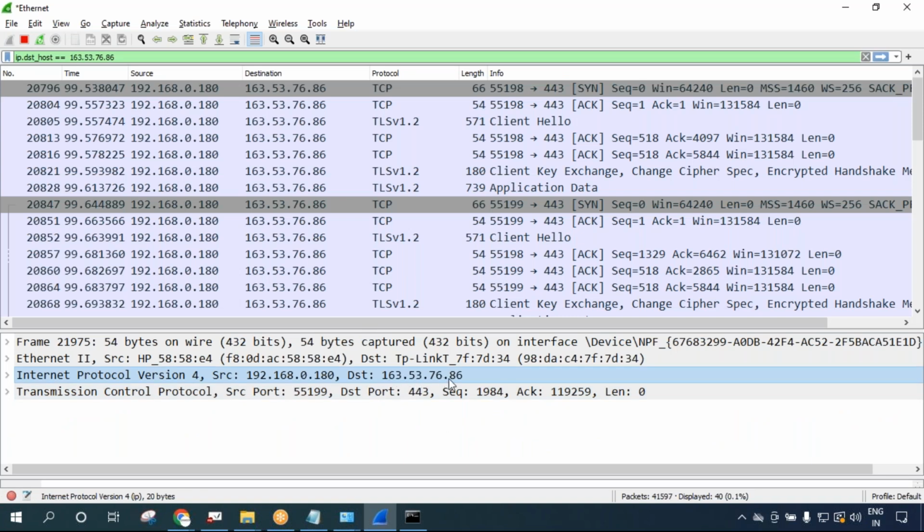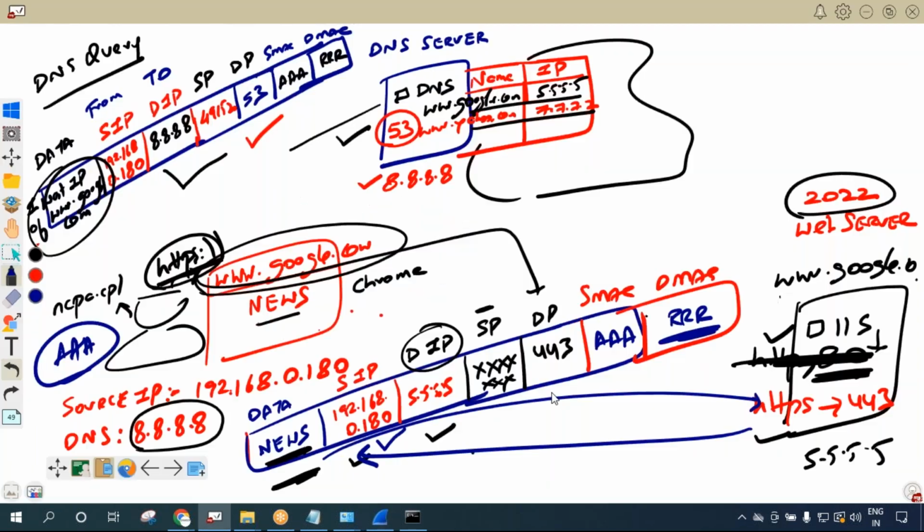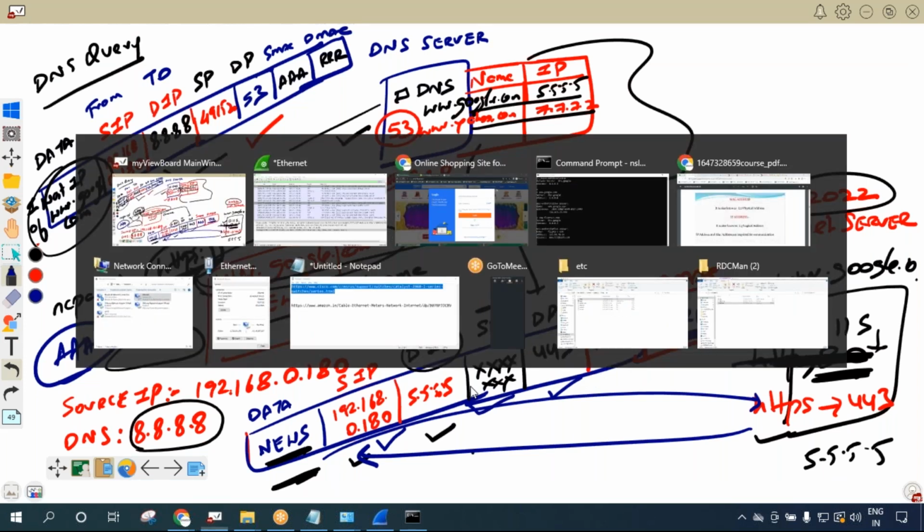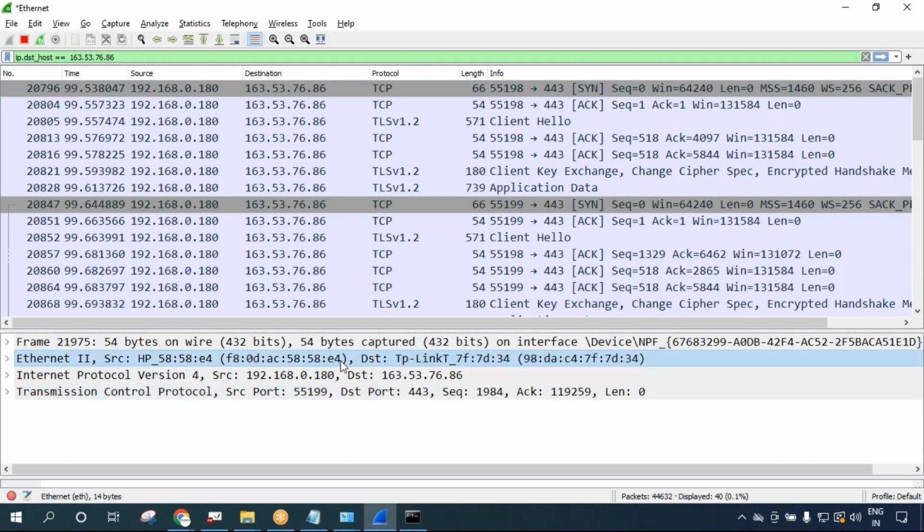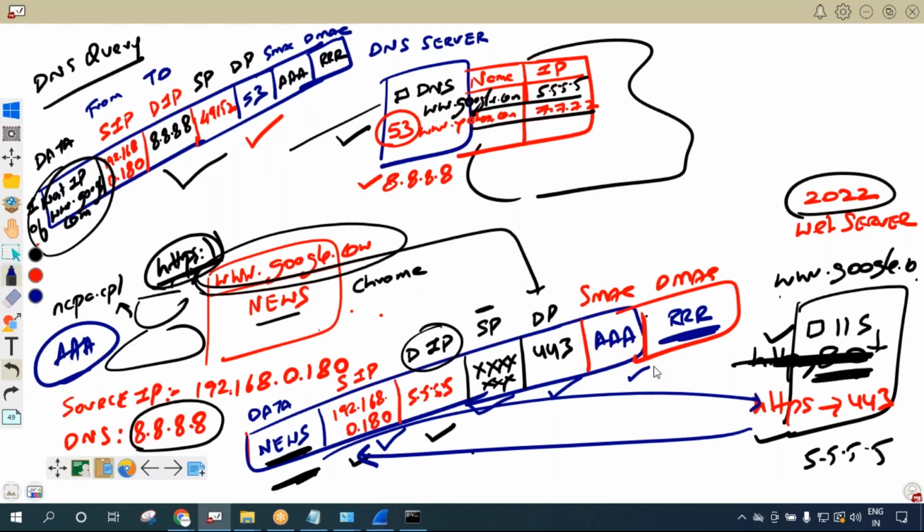Destination IP address is the IP of Google or Flipkart, whatever it is. So the destination IP address will be the IP of the website where I want to go. Source port is any random port number. Destination port is 443. Source MAC is my MAC 5858E4, and destination MAC is the MAC of the router.